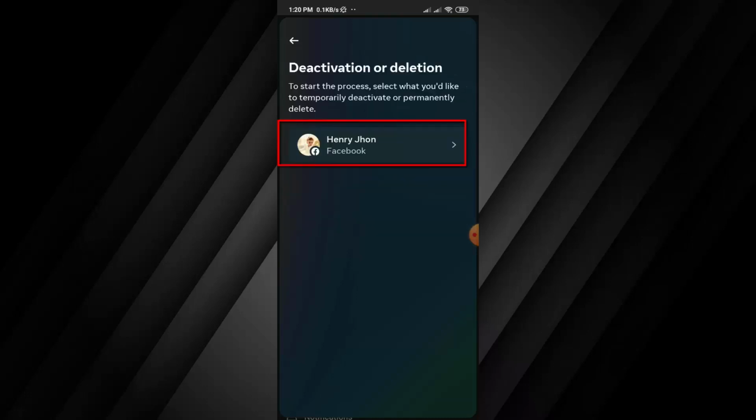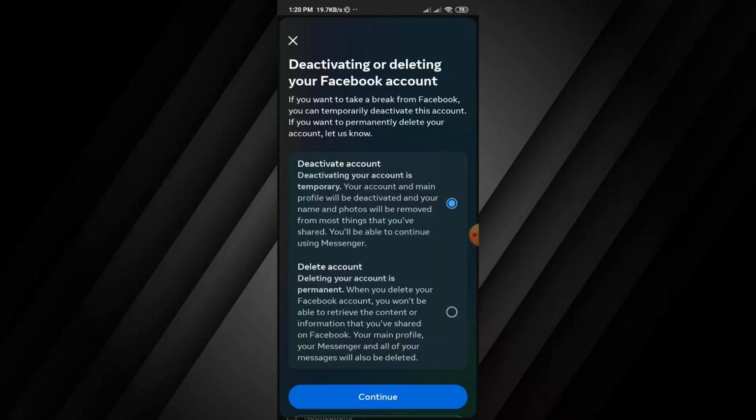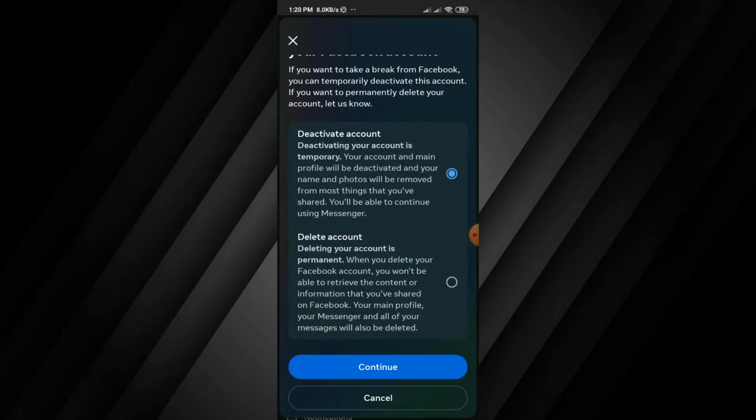Then here tap on your account name. After that, if you want to deactivate, just click on deactivate, and if you choose the second option, your account will be deleted permanently. Okay, I hope you understand. So now choose here Deactivate account.